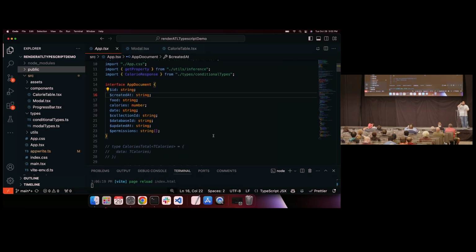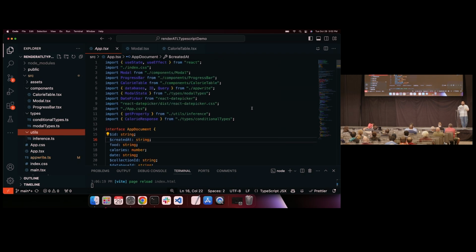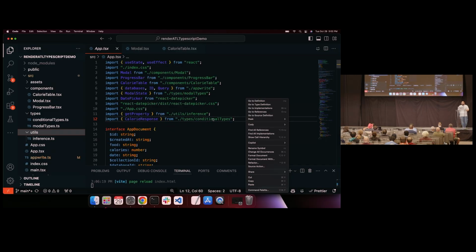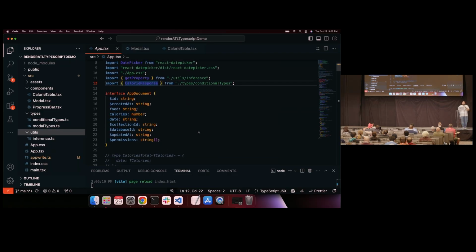So we have our interface here where we have an app.tsx, we have our components file, an asset file for the image that we use, we have some conditional types and modal types that we're going to be going over, and we have an inference in our utils file that we'll be going over. As you can see here, we have some imports that we'll go over in a moment, but for example, our conditional type of getCalorieResponse, getProperty above that in our utils, and then our calorieResponse is listed there that we'll go over in a second.